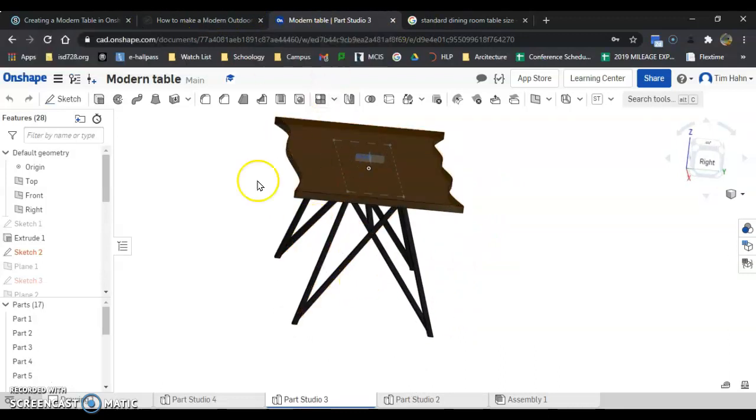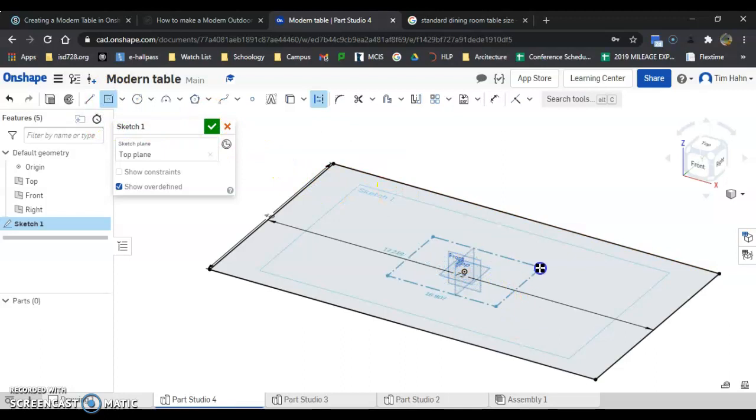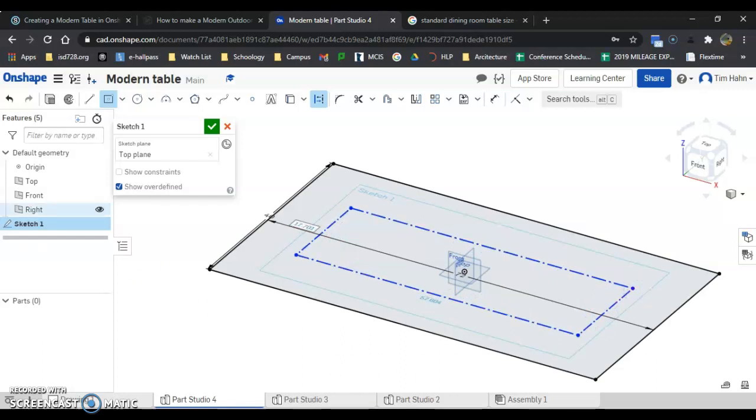So I'm going to come over to my table, and I'm going to do another center point rectangle, but I am going to do a construction line for it. And I'm going to drag it out. And I'm not going to put numbers into it yet. Okay?